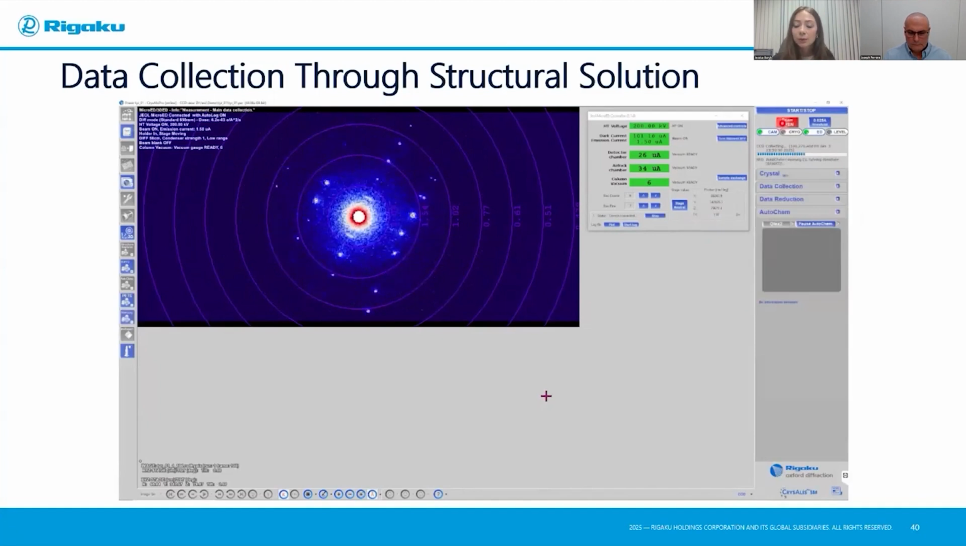In this case, this was what we wanted to collect data on, and as this progress bar is progressing, showing us that we're collecting these frames, AutoChem is taking these frames and indexing them, doing data reduction, and actually going all the way through the process of solving the structure with ShelX. This process will repeat as more and more data is collected.